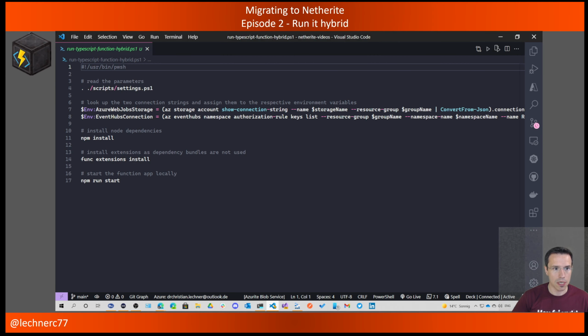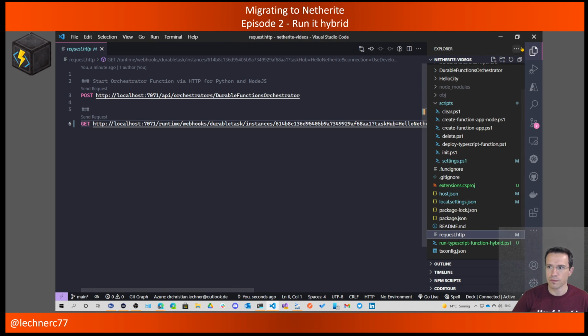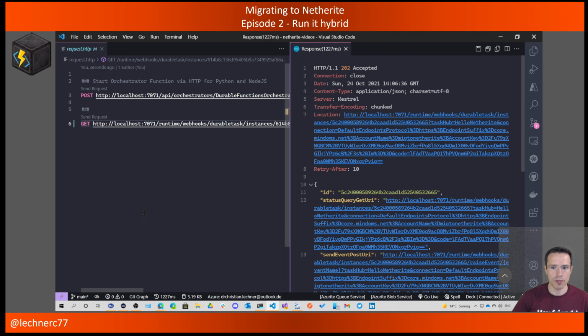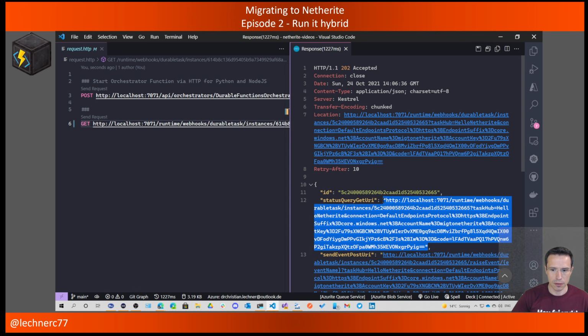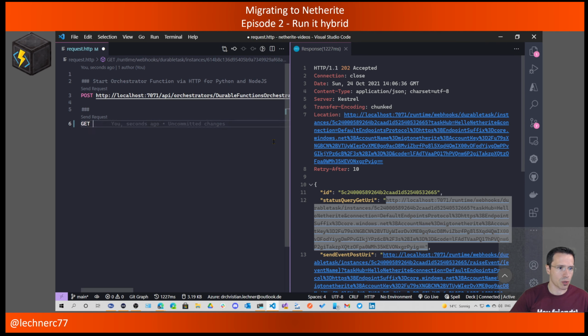So let's check if things work. Let's use the request file again. As we are running locally, I can do a POST request to that endpoint. I send that POST request and I get back a status page. That's already good, because at least locally everything is working.